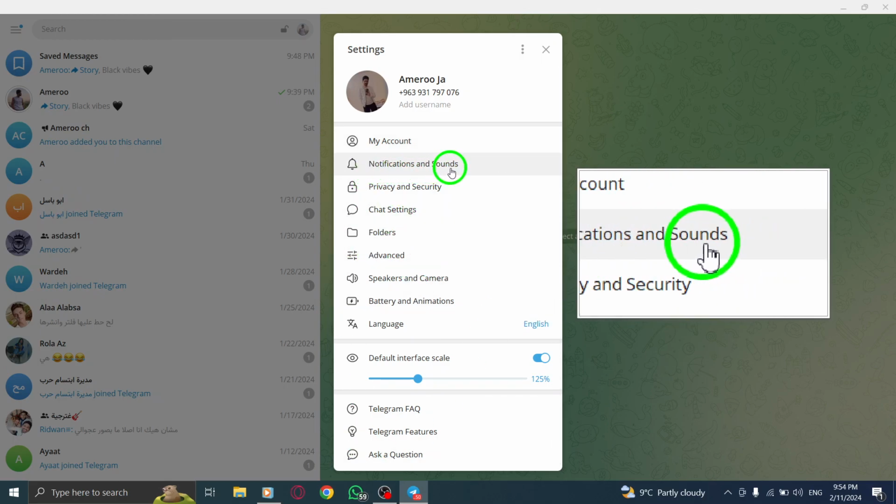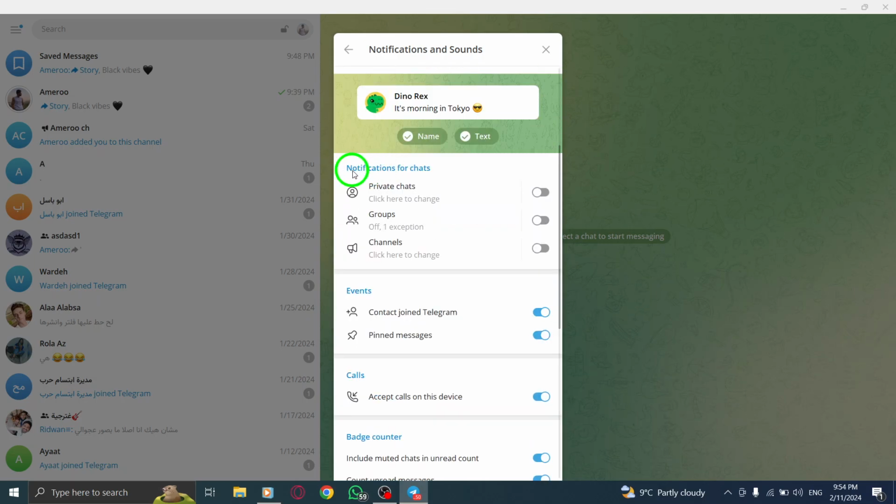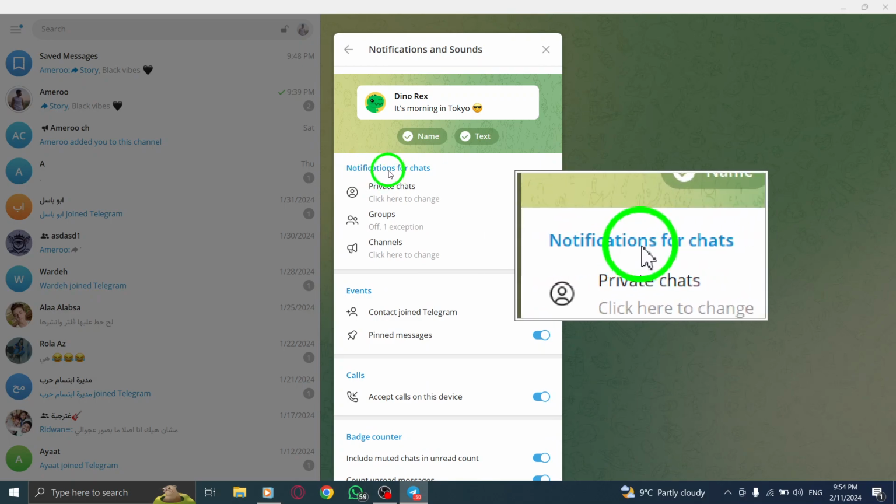Step 4. Click on Notifications and Sounds from the Settings menu. This is where you can customize your notification preferences. Step 5. Scroll down until you find Notifications for Chats. It should be located towards the bottom of the page.